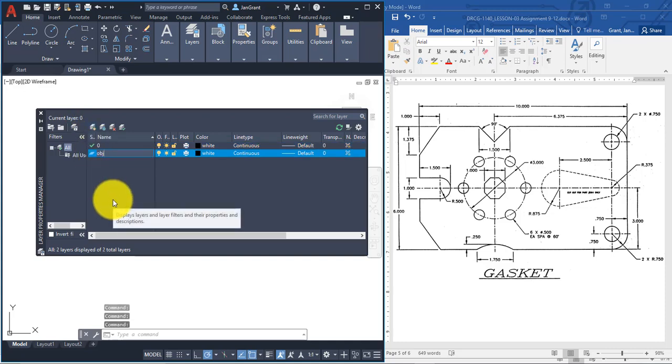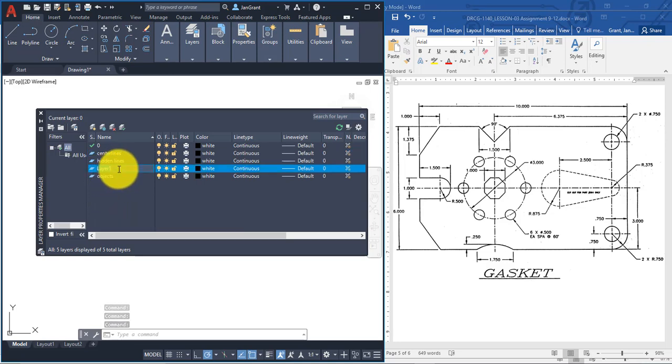We'll type in objects and press enter twice, and then it looks like we're going to need to have a hidden line, so I'll just make it hidden lines, the layer name, and press enter twice. We also need center lines. I'll make it all one word, or center. And then one more layer I like to use is going to be dim text, D-I-M-T-E-X-T. I like to put my dimensions and my text on the same layer. And now we have those 4 layers.